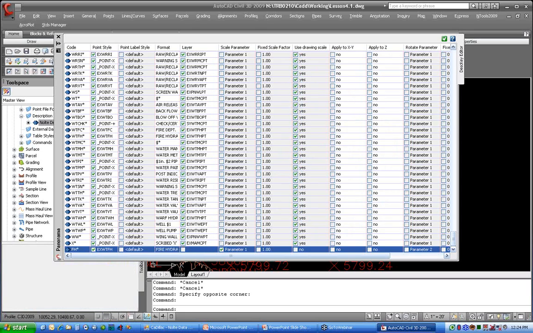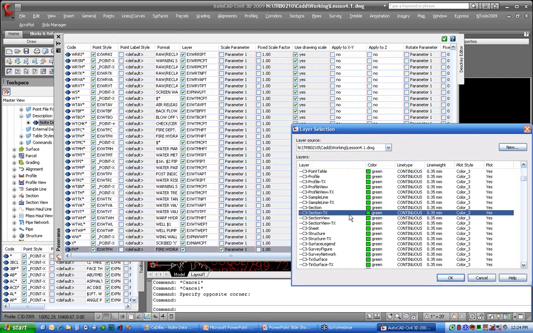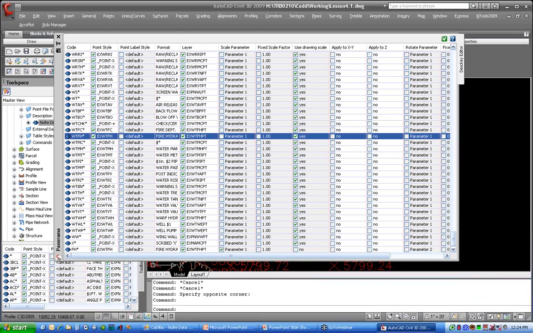I can specify the layer, and I'll pick in that field. I get my layer select dialog, and that's going to take forever to type, so let me just come down to WTFHPT, got that guy. And if I want, I can scale it. So I'm going to say, sure, let's show you how to scale it. I'm going to turn scale parameter 1 on, plus I'm also going to use the drawing scale, so I can affect that. And I'm going to apply it to the X and Y, and we'll go ahead and apply it to the Z.